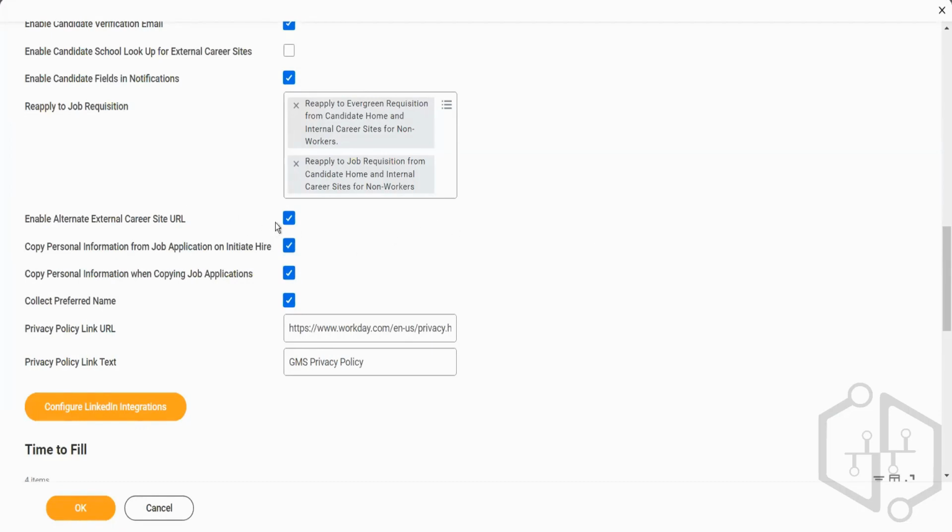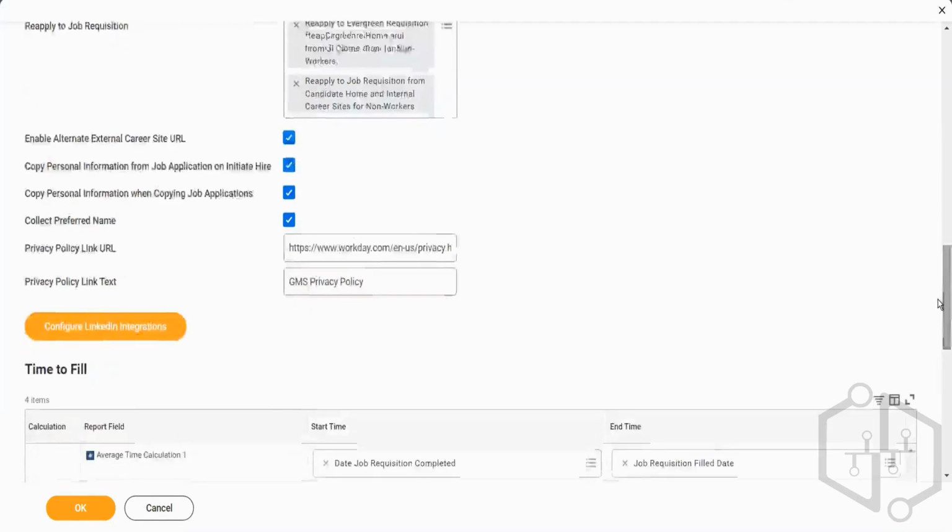Then enable alternate external career site URL. Yes. Workday will automatically create the URL for our career site. Yes. So if there's a contingent worker working in a company, they will not be able to search a job with this find job report from the internal career site. For them, we have to create something else if they want to apply internally. Yes, we have a separate task for non-workers career site creation as well.